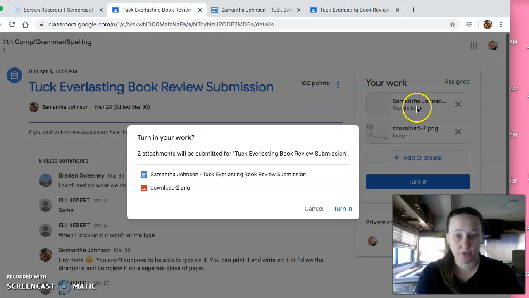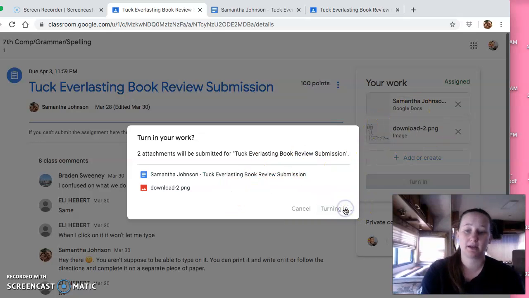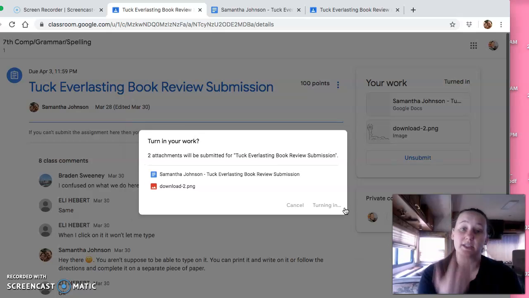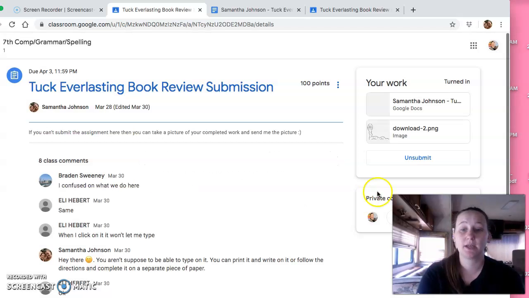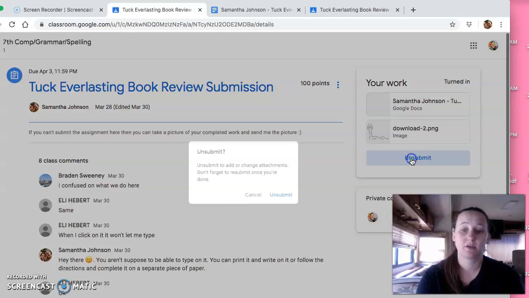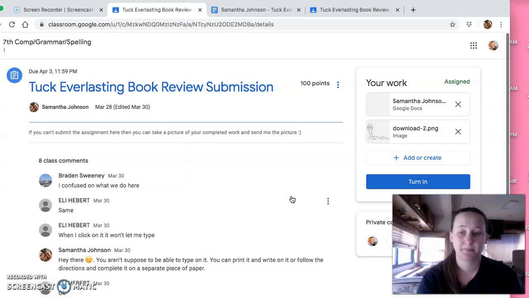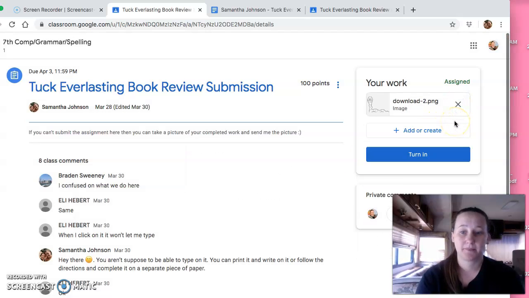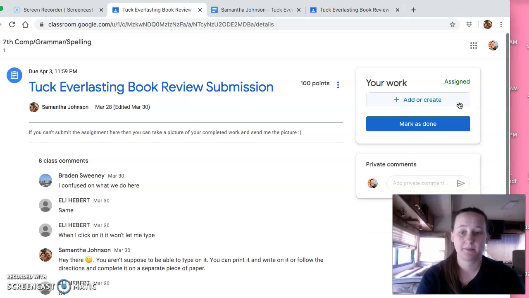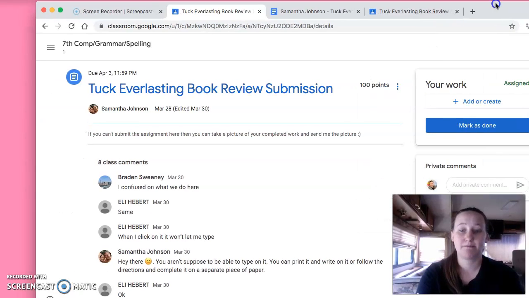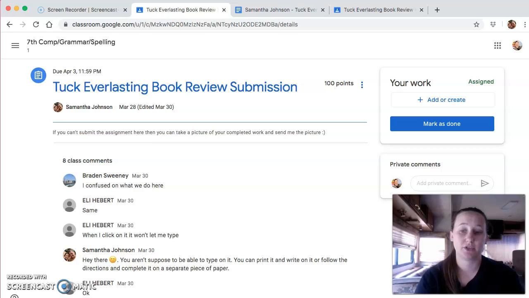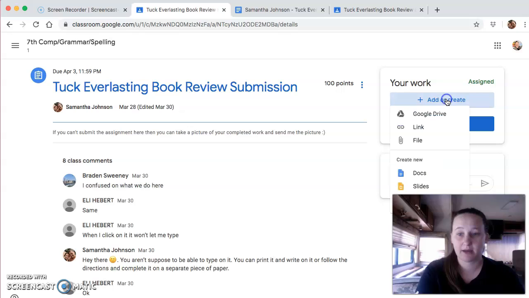After you do your Google Doc and after you do your picture or so on, you have to hit Turn In. So it turns it in and it reports it to the teacher. You can unsubmit it. So if you don't like your work and you need to fix something, you can hit Unsubmit. And you can exit it. Okay, that's how you submit work for your teacher, such as a picture or a Google Doc, a Google Slide, anything like that.